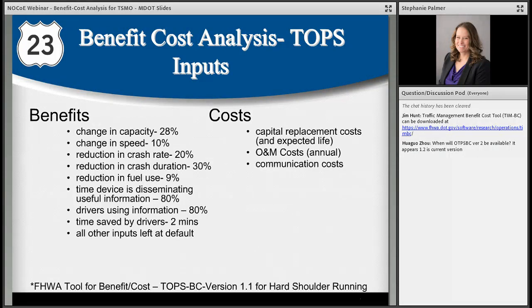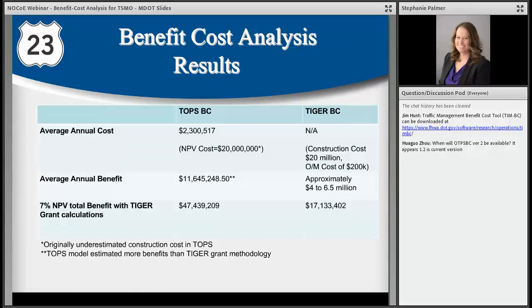Why that's important is these are the kinds of information you need in the benefit cost analysis. So if you see here, this is what we input in TOPS, and this was actually before the project, during the planning stages. These are the inputs that we entered, and in general they came from our VSIM model or from other states. Like the crash reduction rate came from other states, looking at what they had experienced. So we put in all of our benefits and then the costs, just like Michael was talking about, these are the costs that go into the spreadsheet.